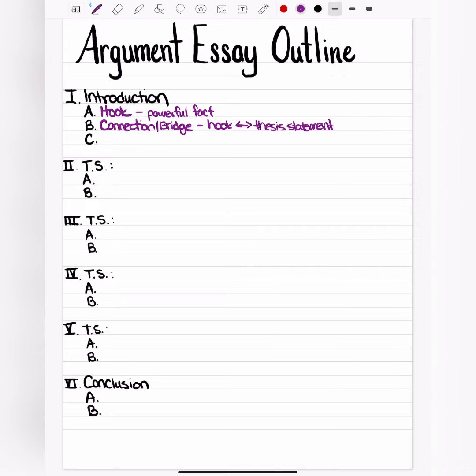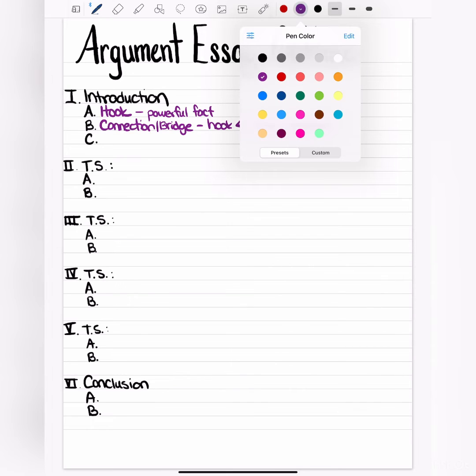So, which of course that's going to be your claim. So this information that was the hook, we have to explain how that is going to be relevant to whatever it is that we're going to say in the thesis statement. That's where the bridge comes in, or the connection piece. I'm going to switch colors here.